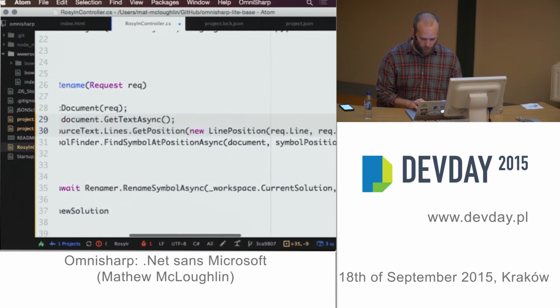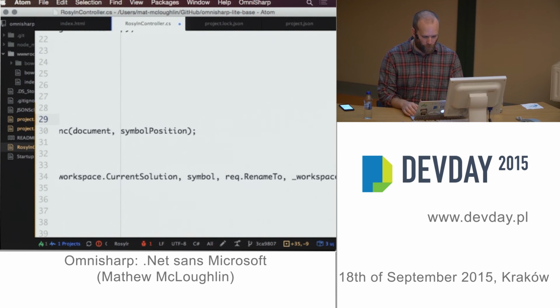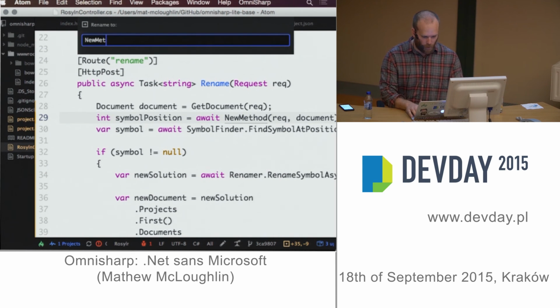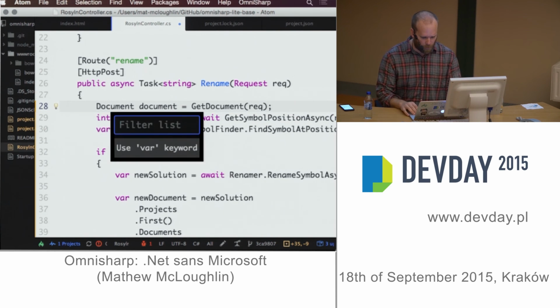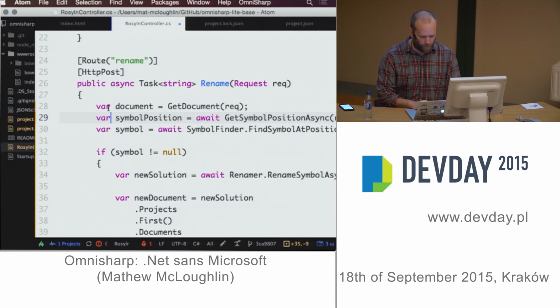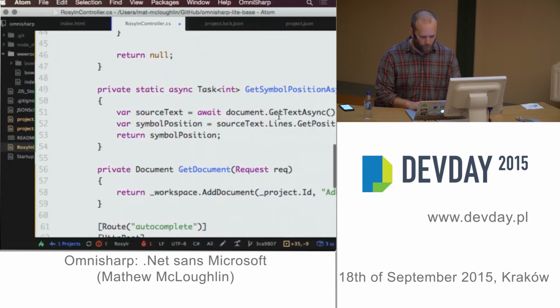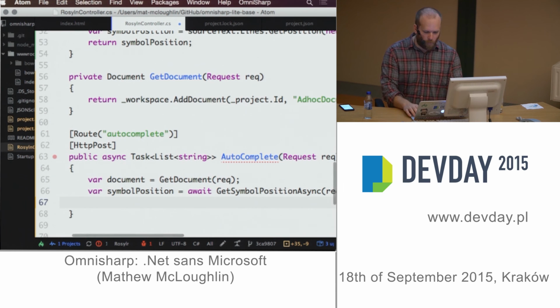I'm going to need this as well, so we'll just do the same. This time you can just press Ctrl-R to rename it. We'll call that get symbol position async. Okay. Now I don't like these explicit types, so change those. And we can use these down here. Okay. Now, one other thing we're going to need for this is what's known as the semantic model.